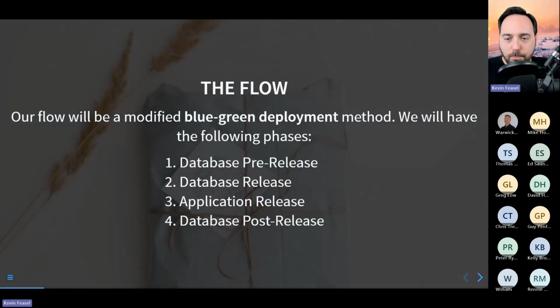Well, let's talk about the flow. When it comes to deployment, I like to think of this in terms of blue-green deployment, which is very common for applications, a little less common for database development.